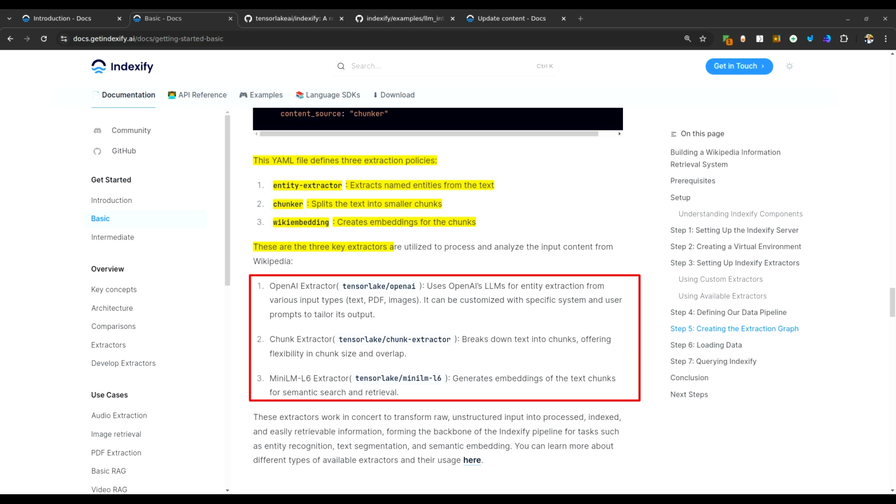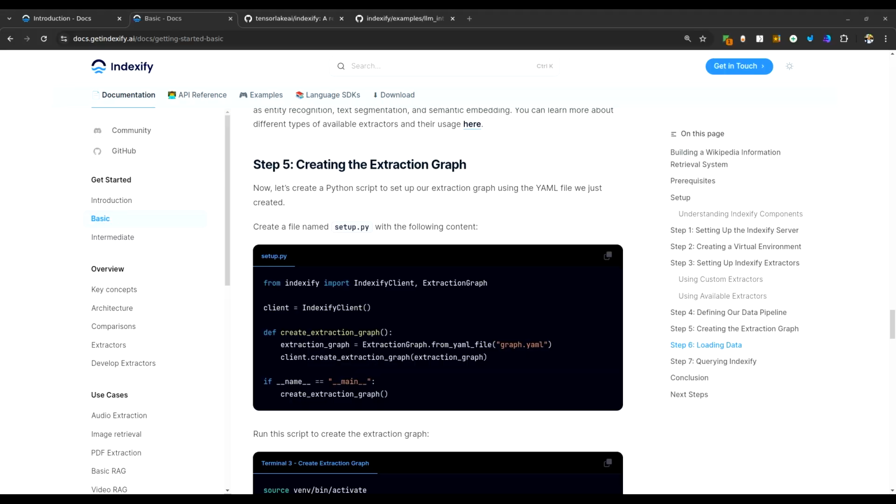And I just want to repeat again that Indexify pipelines operate in real time. That means all these extractors that you just used process data immediately after ingestion. This makes them ideal for interactive applications and low latency scenarios. All right, next step is creating the extraction graph.